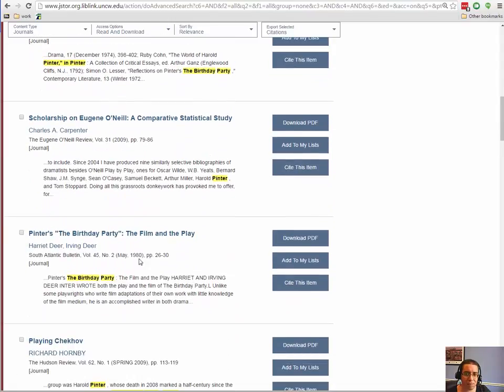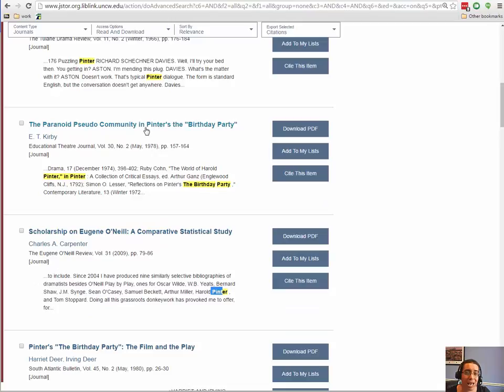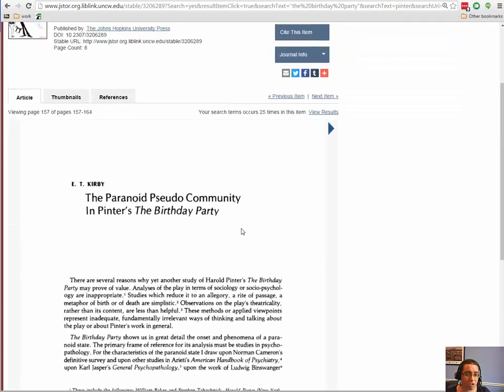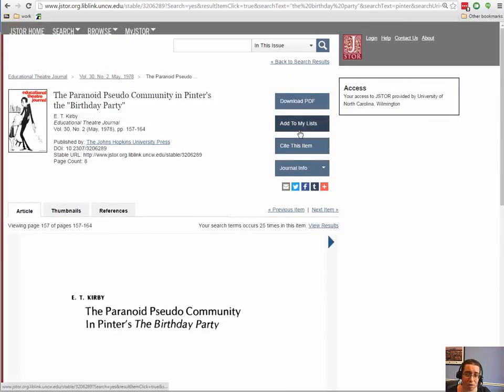But as you dig in deeper, for example, scholarship on Eugene O'Neill, what does that have to do with Harold Pinter's The Birthday Party? But clearly it's mentioned somewhere in there. So it's going to be up to you to sort through and see what the most useful things are. You can click on these titles to get access to some more basic information, and then here is the PDF that you can scroll through and download here.